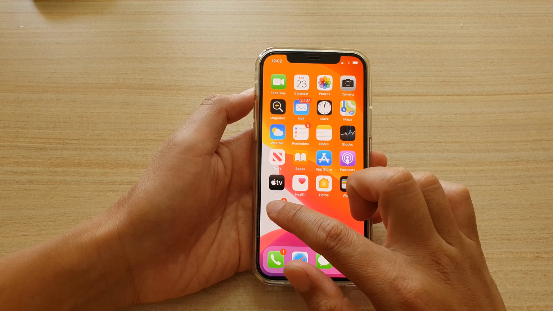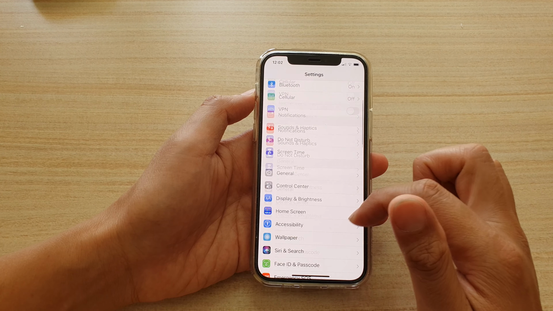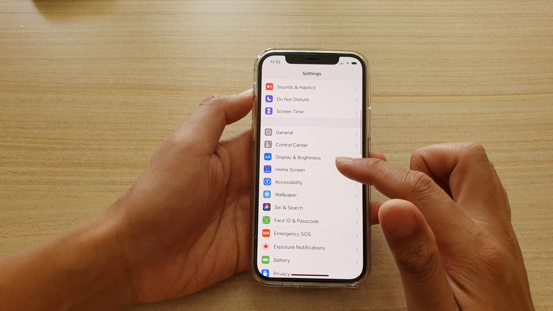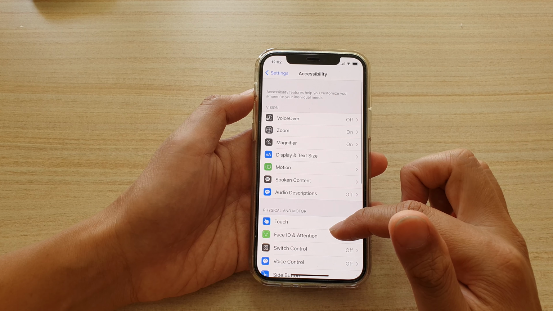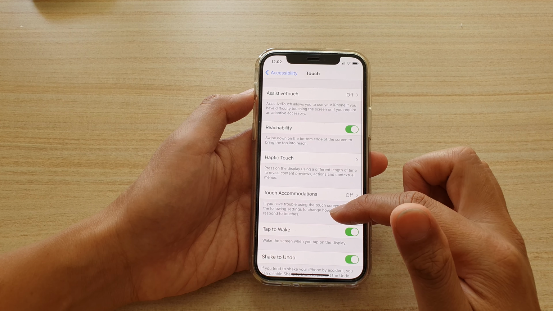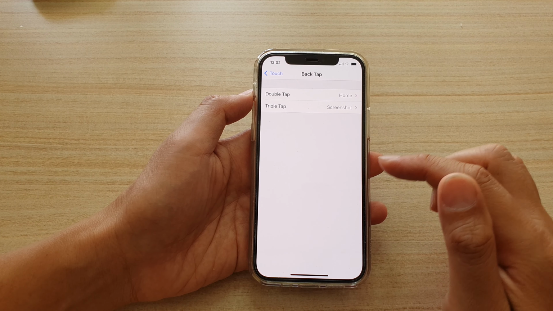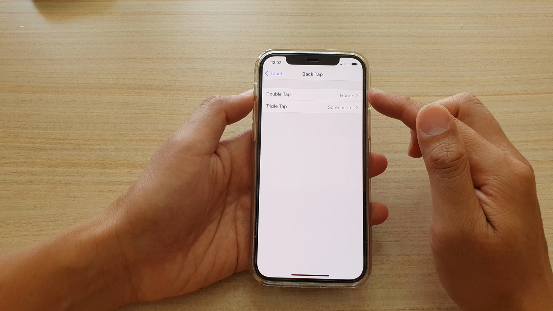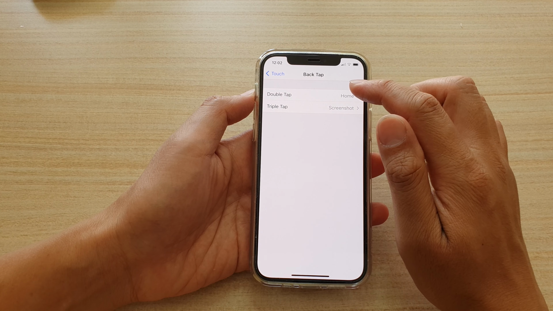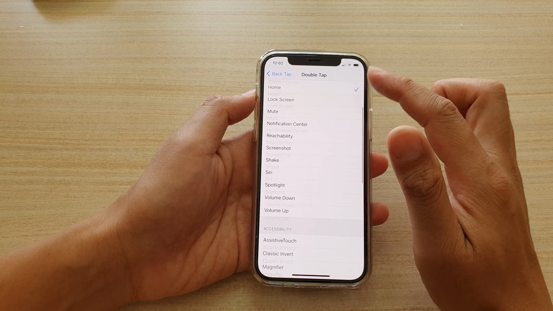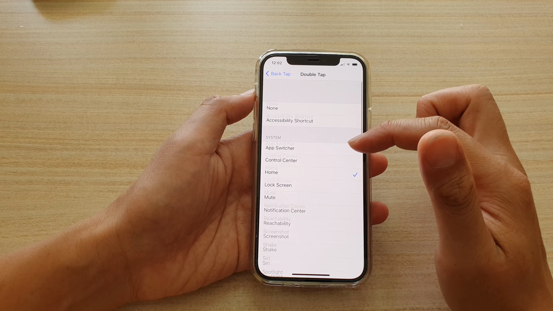Next, we're going to tap on Settings, and in Settings, you want to go down and tap on Accessibility. Then we're going to tap on Touch. Next, go down and tap on Back Tap. And then to assign a task to double tap, you tap on that. And down the list here, select one of the tasks that you want to use.